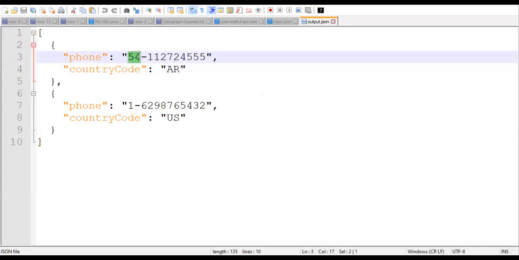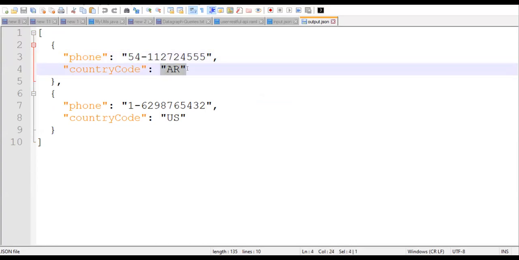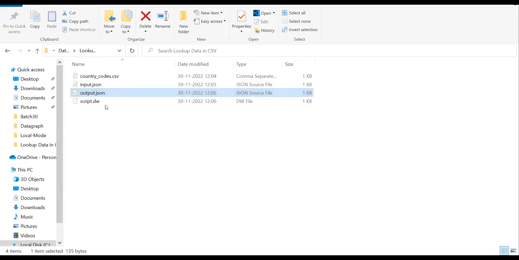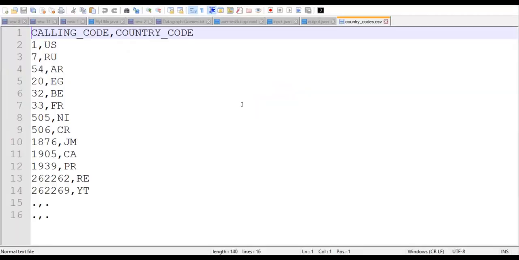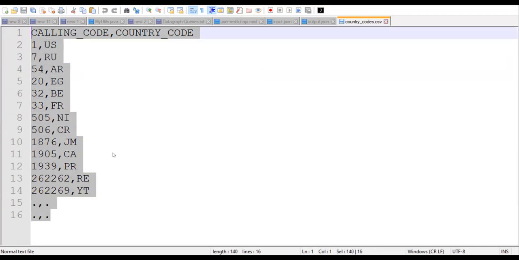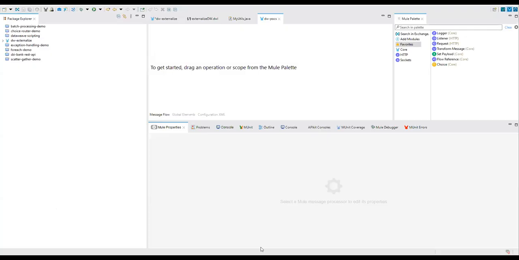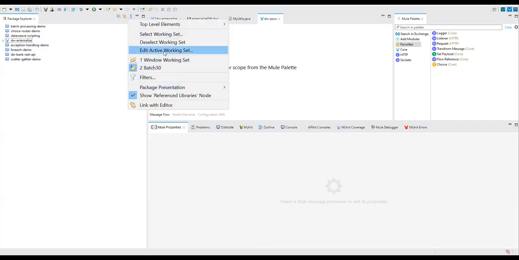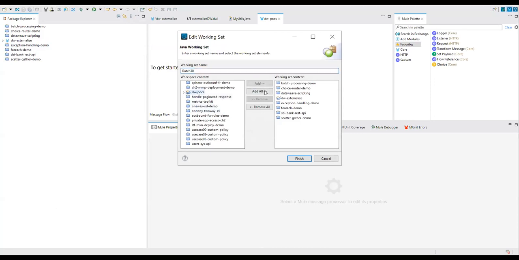So based on this code, I need this code. There has to be some mapping between these two somewhere. That mapping I also got from my client. They have given that one is US and 54 is AR. If I go with India, it's 91, right? So you'll get this kind of mapping. I got this CSV file. Now I'll put this CSV file. Where did I put this CSV file? First, I'll add that project to my working set.